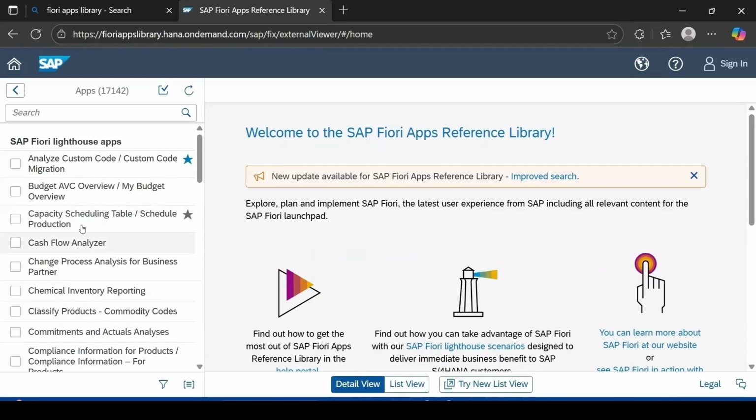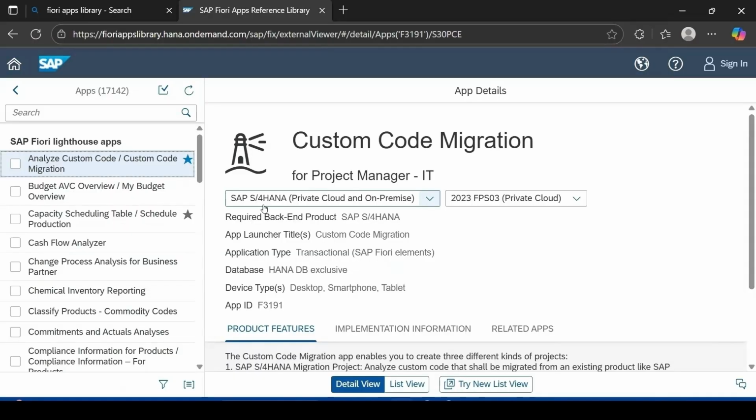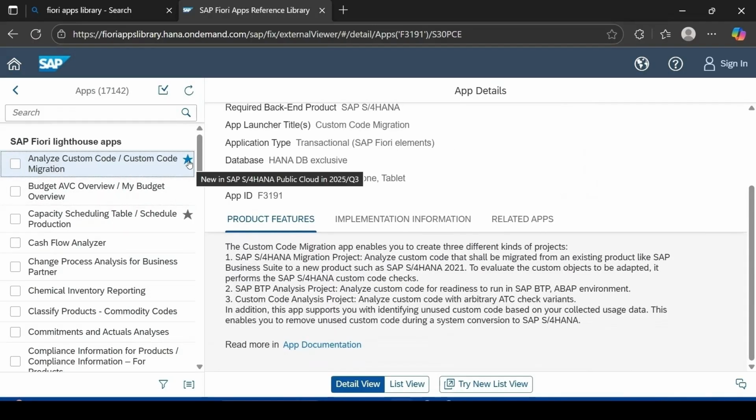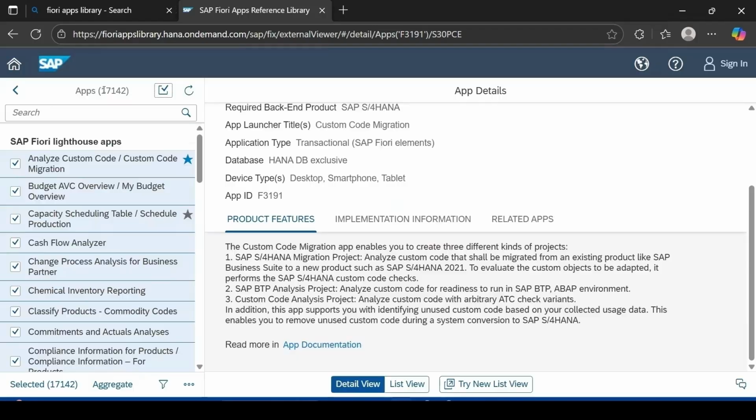The count is coming as this much. If you select any one out of it or double click on it, on the right side, you will get the details for that particular application. Here you can see the star is coming, one with the blue and another with the gray. If you click on this select all the apps will be selected.